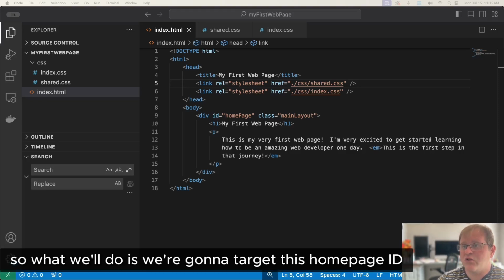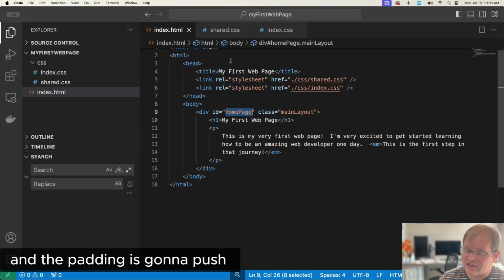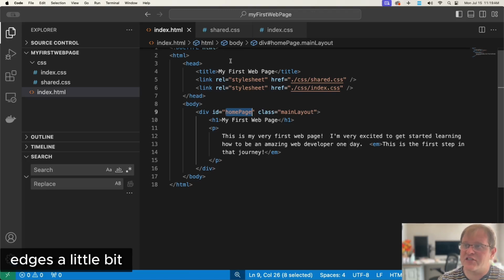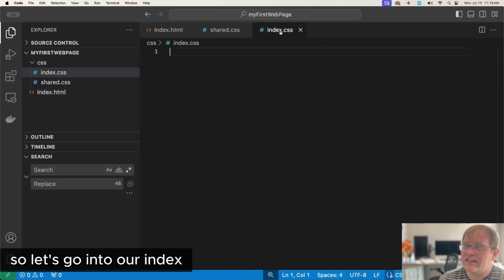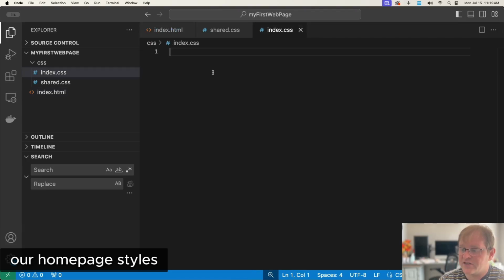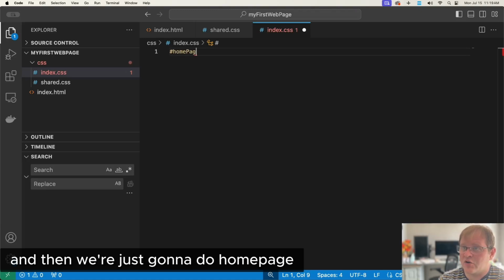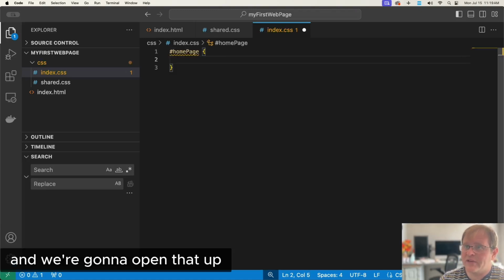So what we'll do is we're going to target this homepage ID and we're going to add some padding around it. And the padding is going to push that text away from the edges a little bit. So let's go into our index.css because that's where we're going to apply our homepage styles. And an ID is denoted by the hashtag symbol, right? And then we're just going to do homepage. And we're going to open that up.